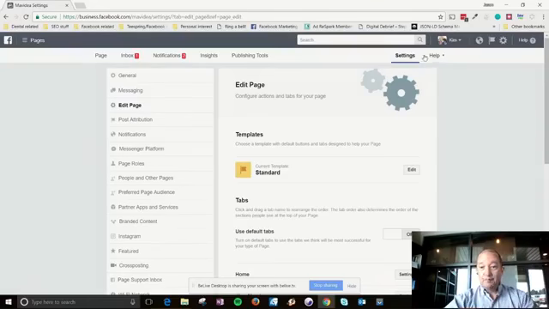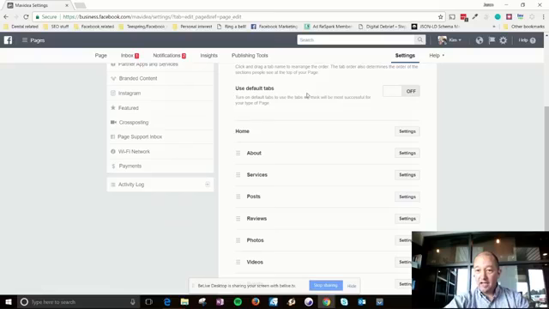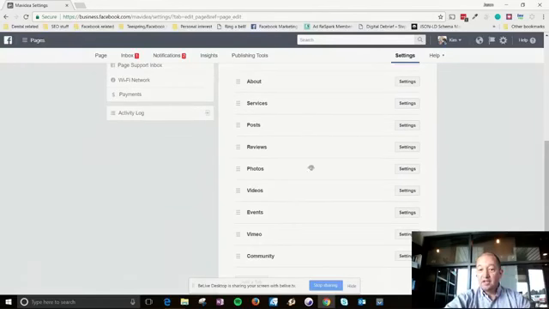Again, backing up, we did settings, edit page, and we're going to see which template we have and our tabs. Now, sometimes there are additional tabs that you may not use. For us, we didn't use the shop tab, so we removed it. We don't need a menu tab, so we removed it. If you want to add tabs, you can do that here. You can move them around.